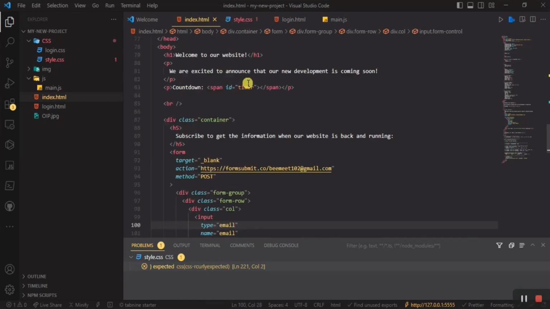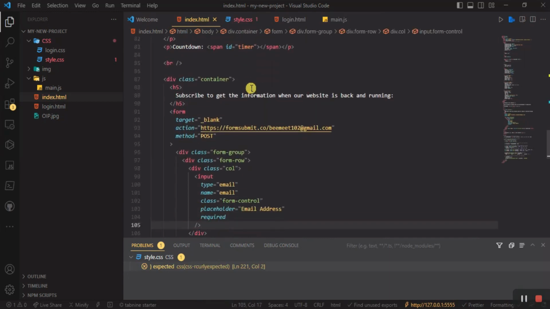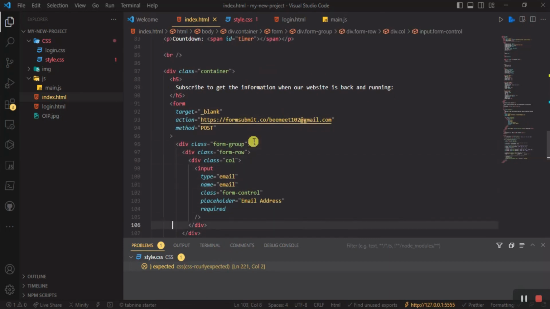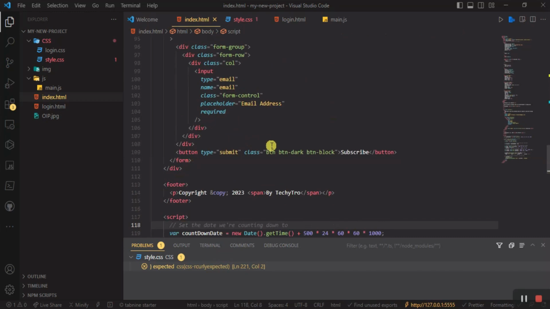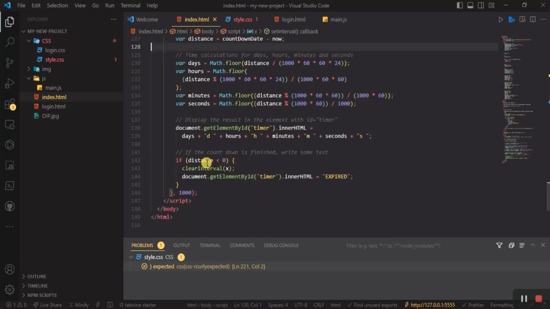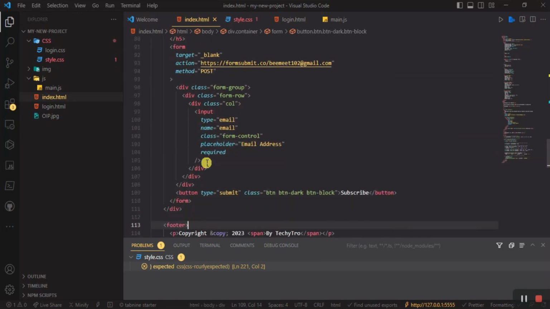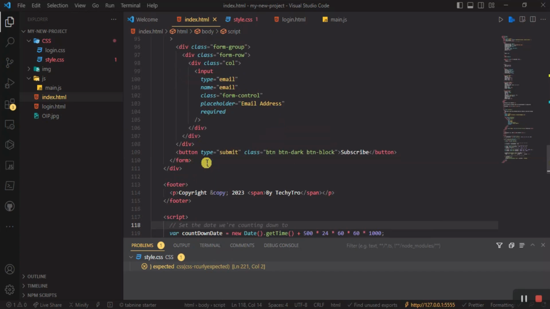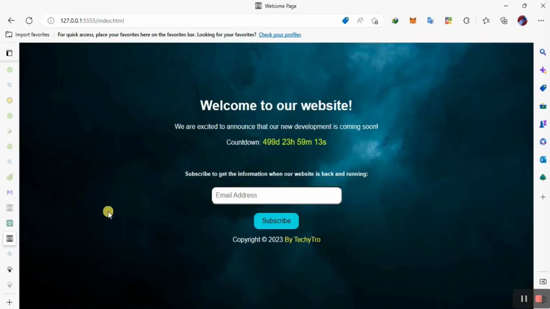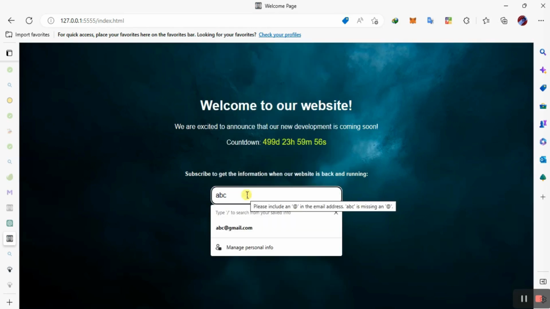So let's see, what am I doing wrong here? Good. Submit BTN dark BTN block. Well, we're actually getting there. Almost done. Fix. Okay. Alright. Everything has been fixed again.